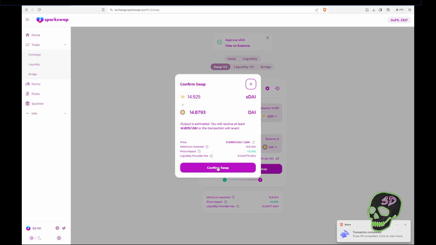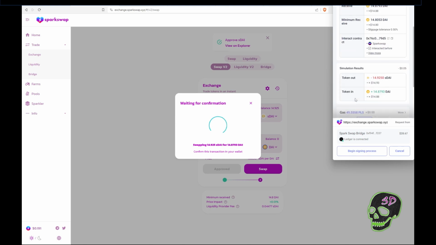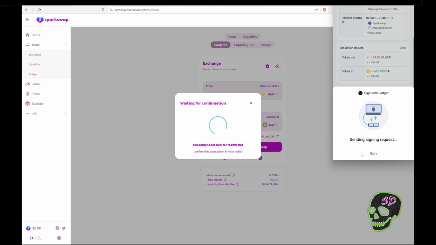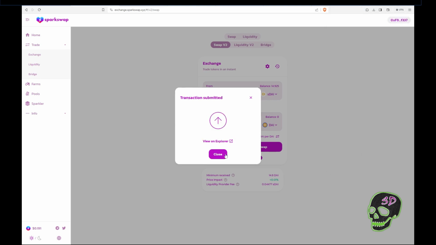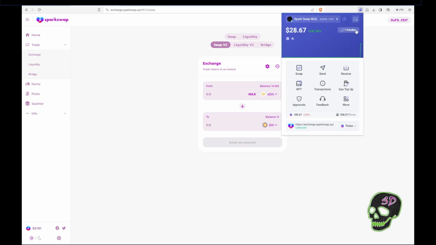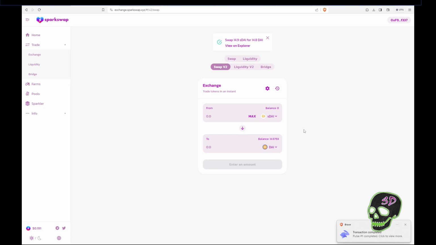Now we can go ahead and swap. So we're going to send our 14.92 for 14.87 DAI. We click confirm. It's going to cost us 49 Pulse. Let's sign this with the Ledger. Let's see how quick this one goes through. You can always come up here and watch it go through with the Rabby wallet. So that's gone through. Let's wait for our balances to change here. 14.87. Come back up here and check your wallet.